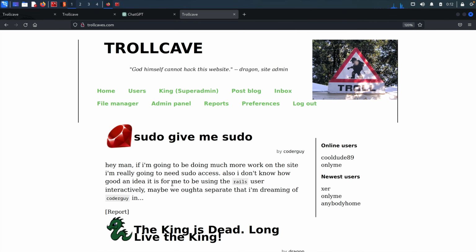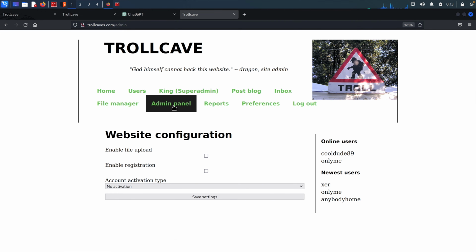And I didn't find anything interesting in the other pages. Let's go back to the interesting tab, which is the admin panel. So again, we can enable and disable the upload and the registration features from here. And I am interested in the file upload feature, because we might be able to upload a malicious file and gain access using that. So I will enable that and save that setting.